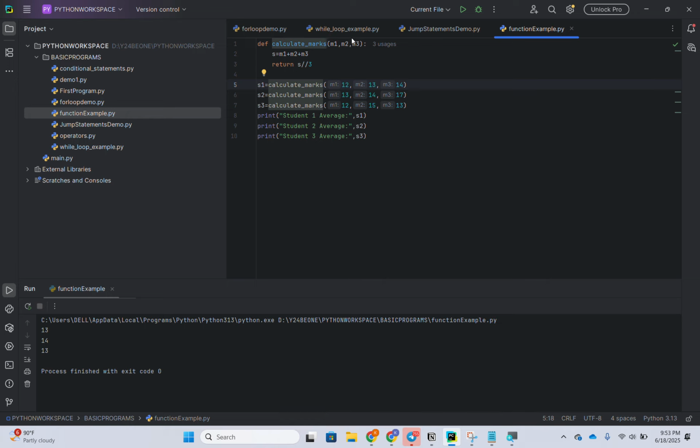These are the arguments, these are the parameters, this is the function call, and this is the function execution.